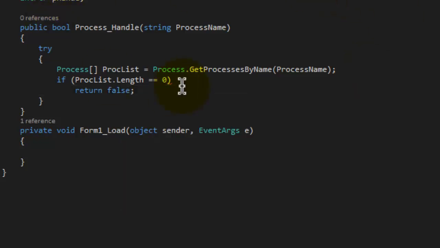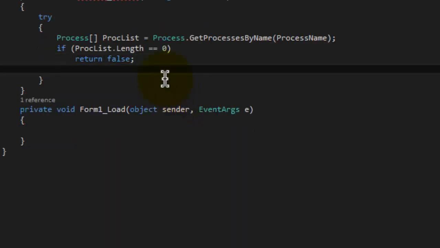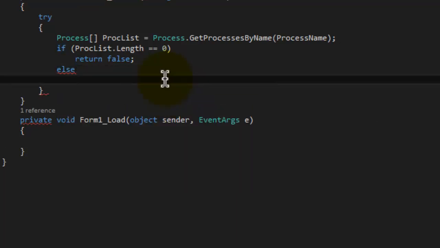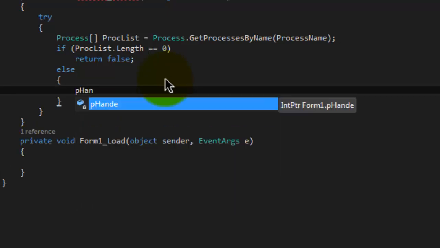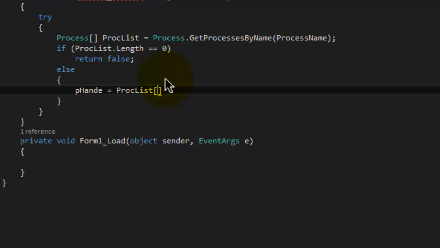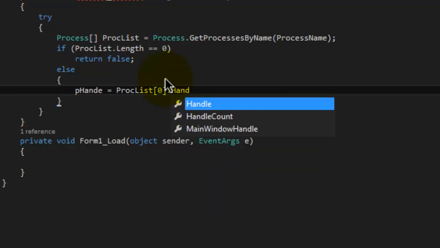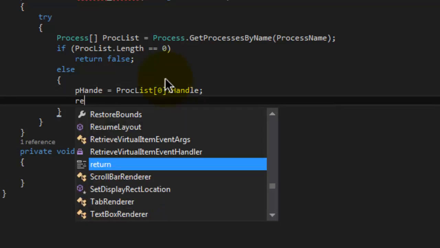And then we want to return proc list length equals 0, which basically means if it's not even running, we're going to return a false. And then else, and you actually want to be small here. Now you need to go ahead, if I can get my arrow keys lined up, and add an open squiggly bracket again, and then p handle equals proc list, the square brackets, then 0, and then dot handle, and then return is true.